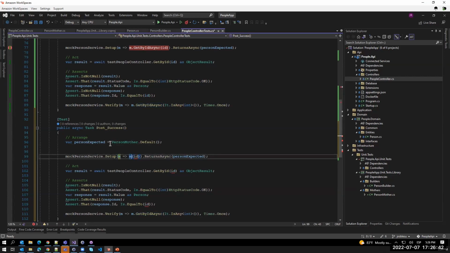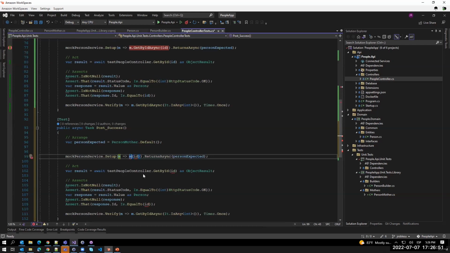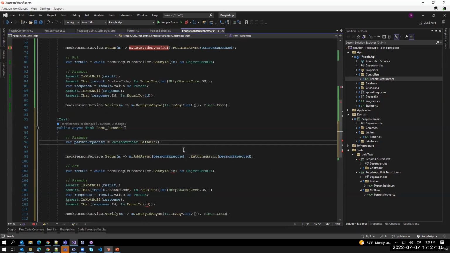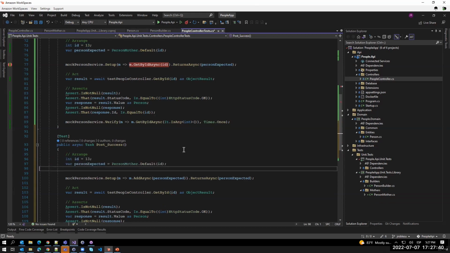Internally I'm using AddAsync. Okay, so dot AddAsync. I'm sending person inspected. But what happened here? I'm expecting the same value, but with the new ID. You see? So in this case, for example, let me show you this. I really need this as expected. This is the expected value. This is the real expected information.